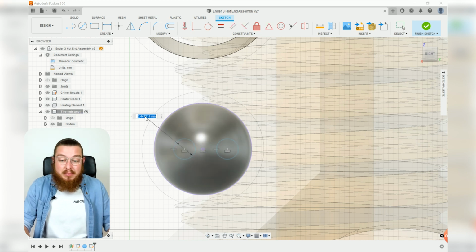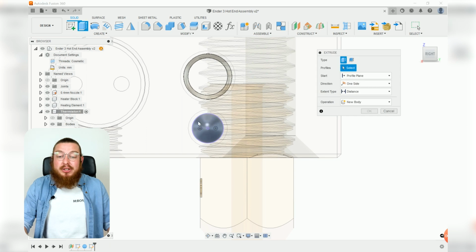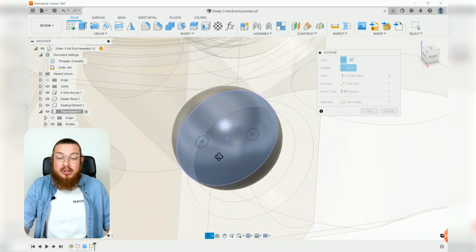These circles want to be 0.25 millimeters in diameter, so very, very small. And then they're going to be located 1 millimeter apart, 0.5 millimeters from either side of the origin. There we are. Then we can just hit Finish Sketch. Now we can hit Extrude and select these two circles.